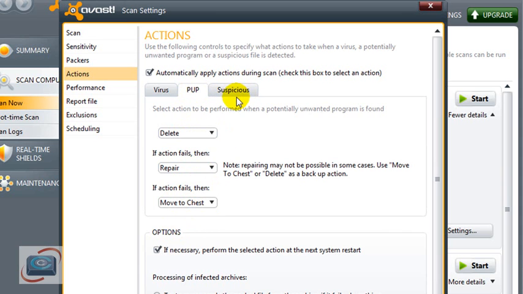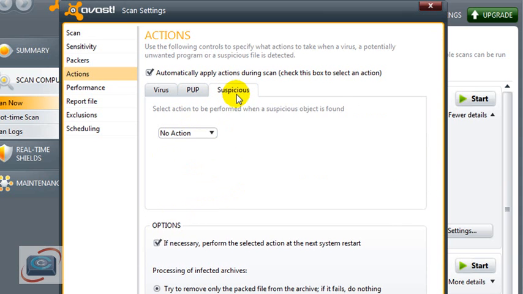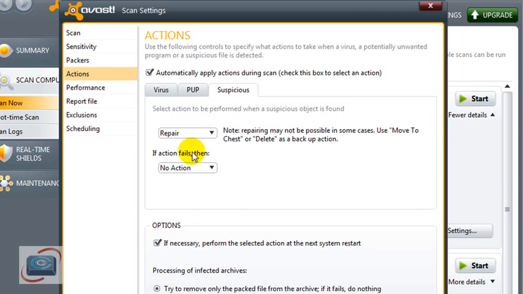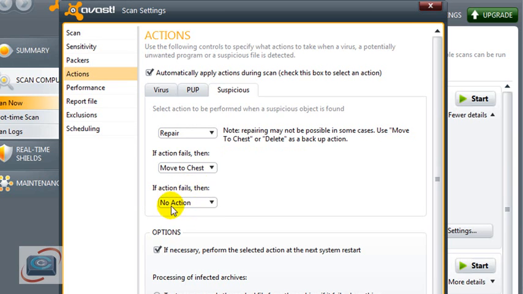And then we're going to click Suspicious. These are things where it doesn't quite know if it's a virus or not. We're going to tell it, first off, to try to repair it. If it's not repairable, we'll tell it to move it to the chest. And if it can't go to the chest, we'll tell it to delete it. By making these changes in the Actions area, that minimizes the interaction we're going to have with Avast from here forward.